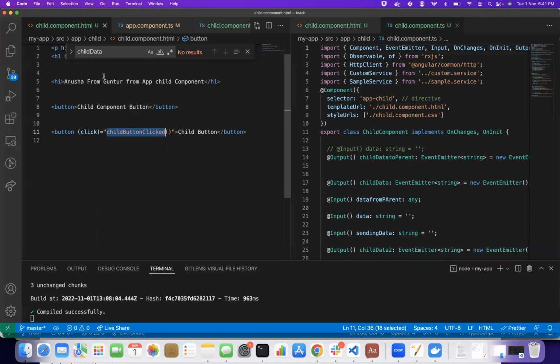Component. Yes. Tell me the full name. App component. Child component.ts file you should look into. Button is there in the HTML. Method will be available in the child component.ts file, right?